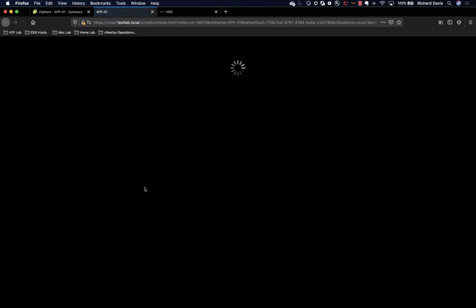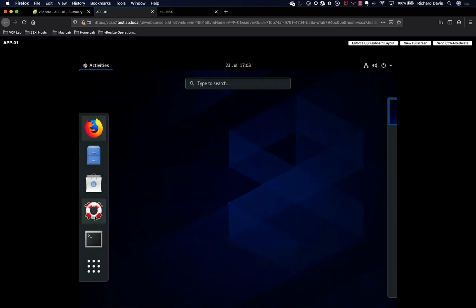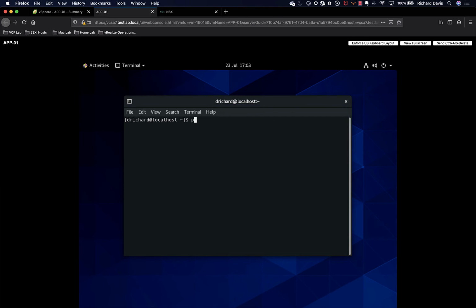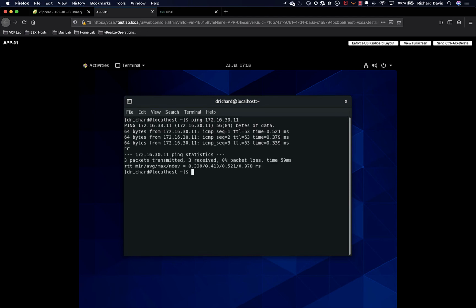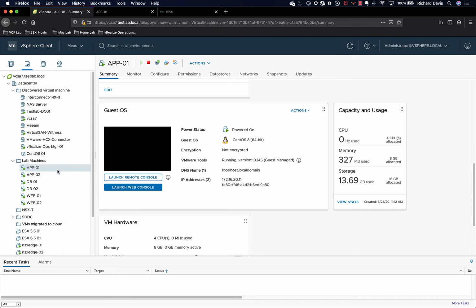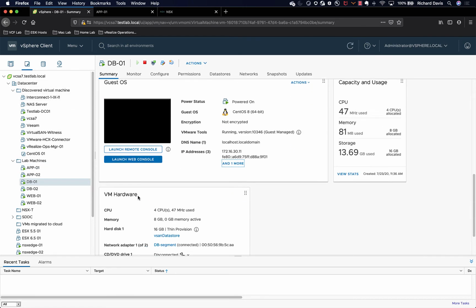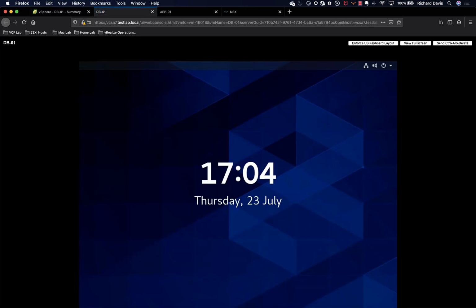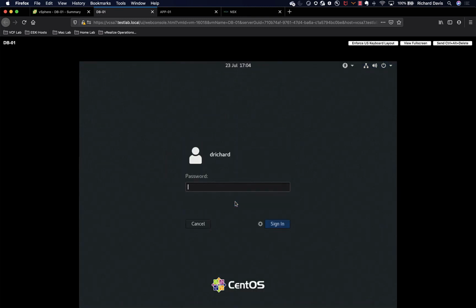So let's head back over to our vCenter client. Go to one of the machines in the segments. So we're in App 1 at the moment. So let's see if we can ping one of the DB machines. Yep. That's one of the web servers. This is the DB machine, and this is the other App, it's App 1. Right, let's test from the DB01 server.